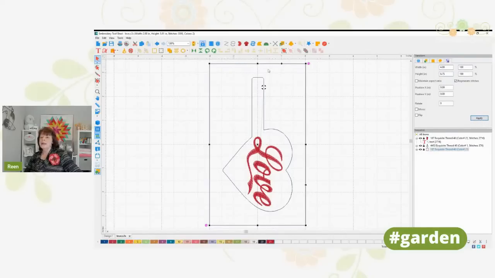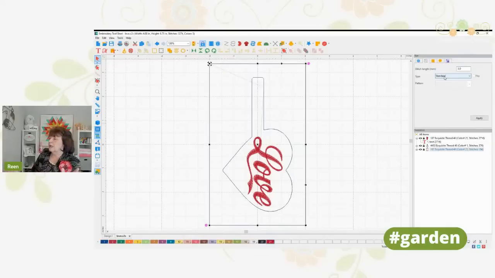That would be my tack down, but it still has to have stitches attached to it. This was just artwork that we brought in. So I'm going to right click on it, convert to a run. And if we go up here to the run, you can see it's standard. It doesn't have to be a triple stitch, a bean stitch, or anything like that. It's just going to stitch just like a regular stitch would. Make sure I apply that.